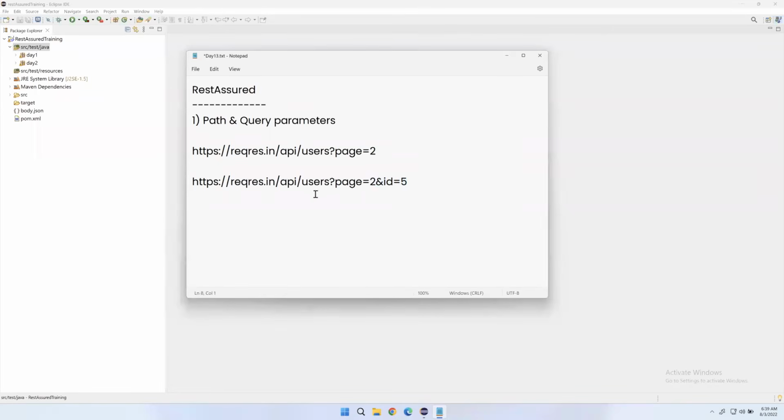But if you want to specify them separately, suppose these values keep changing, right? Every time you may not pass the same page number, same page ID. So instead of hard coding these values inside the URL, we can separate them and specify the value at the time of sending the request. We can dynamically pass these two values, instead of hard coding the data in the URL, by separating them into different variables. Let's see how we can specify them.